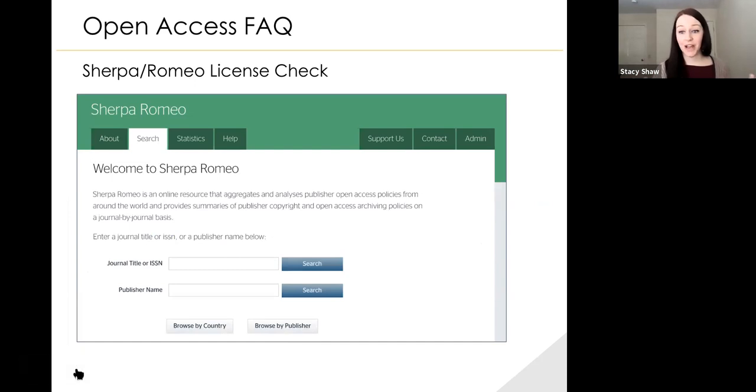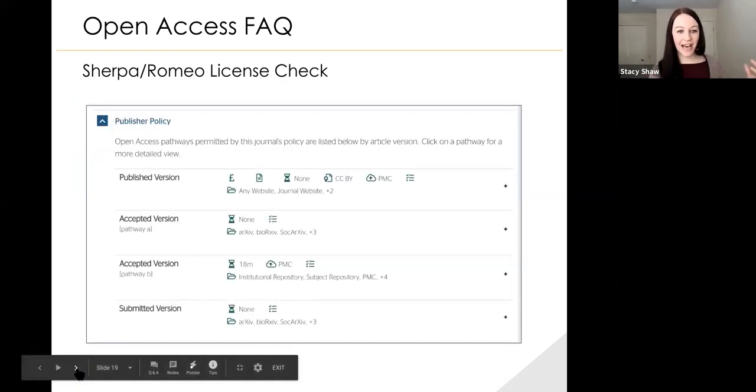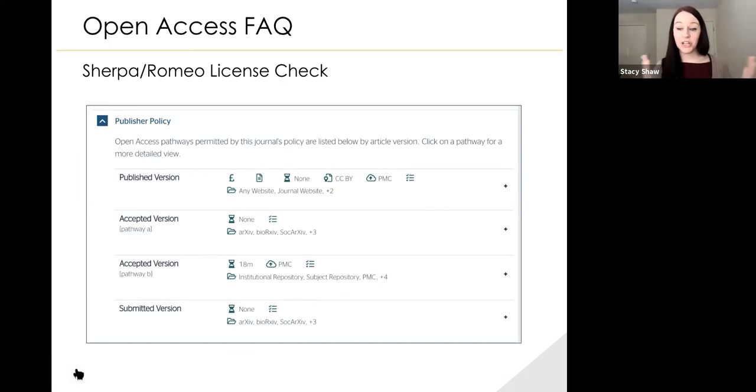Another thing you can do, and we're starting to get to preprint land, right, is check out the Sherpa Romeo license check. If you just Google Sherpa Romeo, it's this really awesome website where you can type in the journal name. Go to the next slide, if you don't mind, Brian. So you'll do that, and what you'll see is all of their licensing, right? What you can do with what.